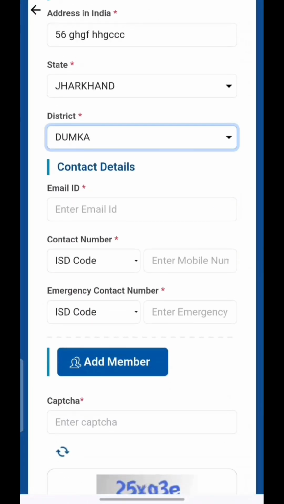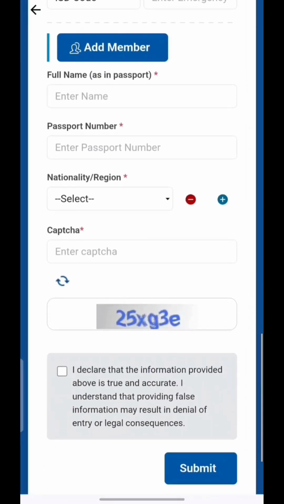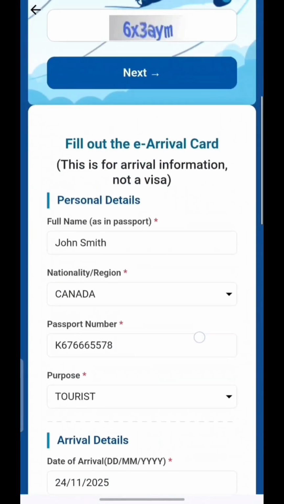Email ID, phone number. Now if you're traveling with more than one person, like a group or a family, you can always click on add member and put their details. In that case they just ask for the passport number and captcha.